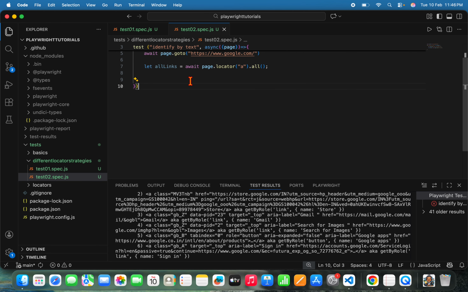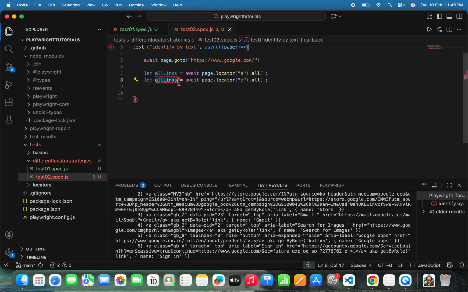Next, I'm going to count how many links there are. How can I do it? I can use the count keyword again. Now I have used all. Instead of using all, I can use one more keyword called count. So here I'll say allLinks count. This time I'm going to use dot count, right?